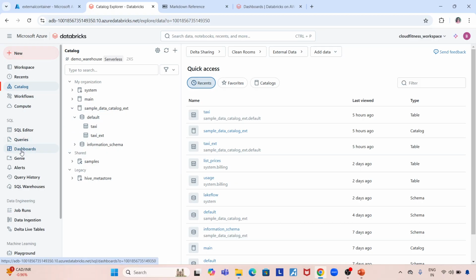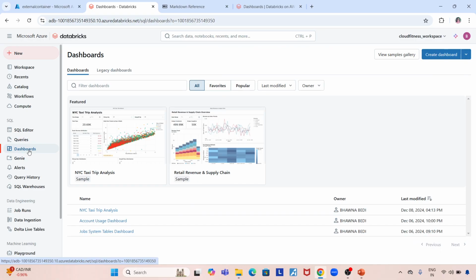On the left hand side, if you go to dashboards, this is how it is. You can see there's an option to create a dashboard. You can simply click on the drop down. You can create a dashboard or you can import a dashboard from a file. So these dashboards can actually be imported and exported as well. Then you can create a dashboard using this, and you also have some sample dashboards which we will look at.